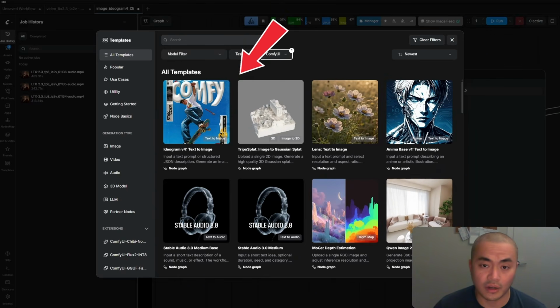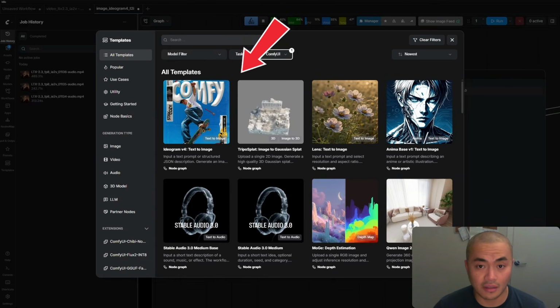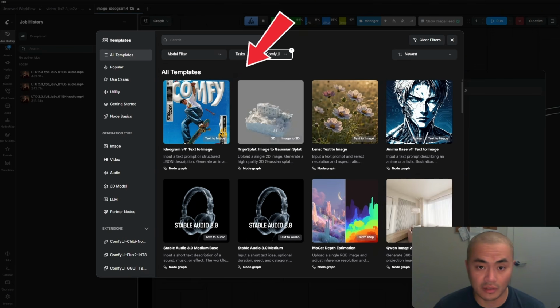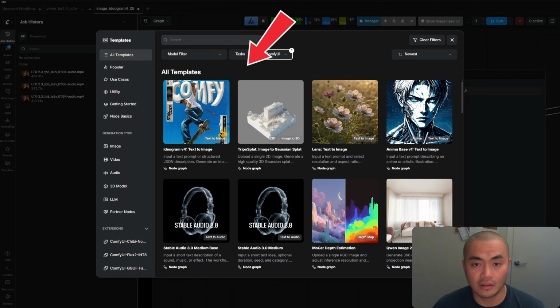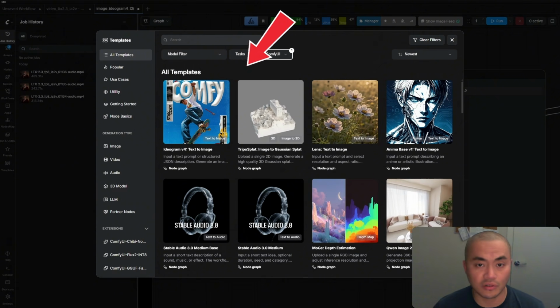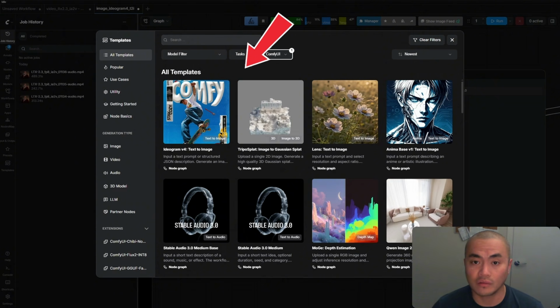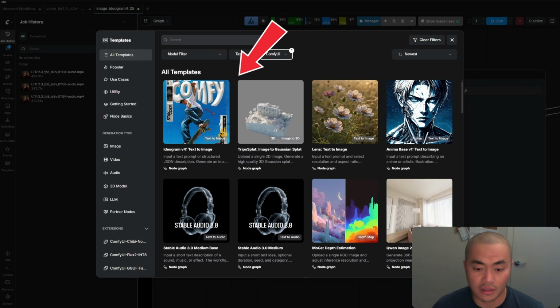Ideogram V4 just dropped its weights and it's already running inside ComfyUI. That means the model everyone's been paying API credits for, you can now run it 100% locally on your own GPU. And today we are putting it to the test.